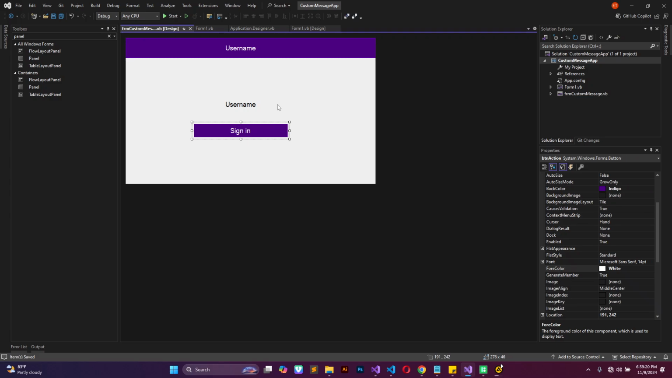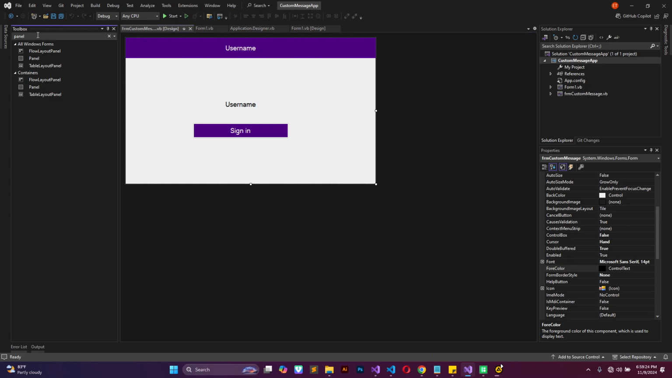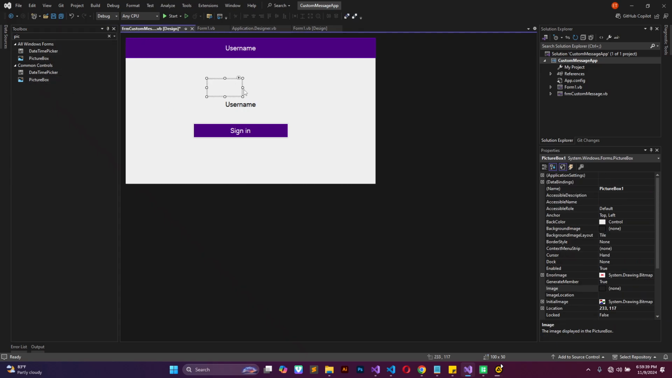Now let me say that we want to add a picture box. Let me add a picture box. Go to the toolbox, search for picture box, drop it, and then resize this to whatever you want. Great. Now let's rename this picture box to pic box icon.